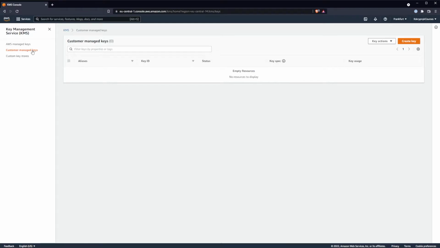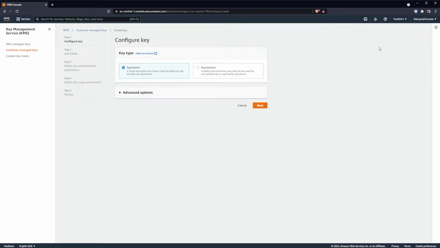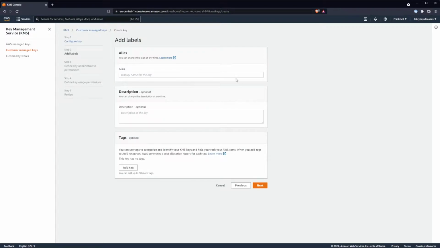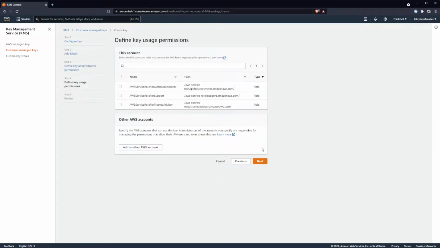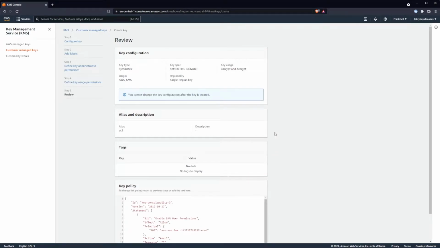Okay, next is the CMK. For now I don't have any resources here, so let's create one. Let's leave the type symmetric, like we had on the AWS managed key. Just provide a name for the KMS key. Other options I will skip for now, because we will talk about them later. On the final review page, we can find information about the configuration options, like the key type or regionality. You will not be able to change these later, so you can specify these options only once, at the stage of creation of the key. So again, we will talk about them later, so let's skip it for now. And we can go.